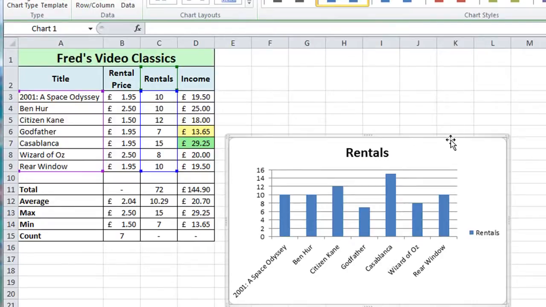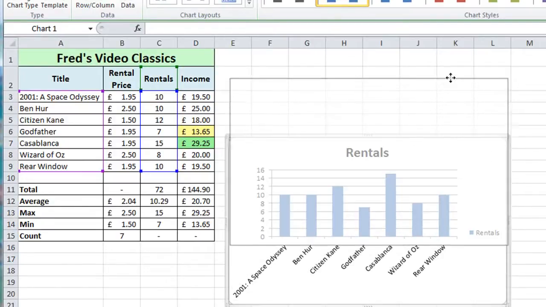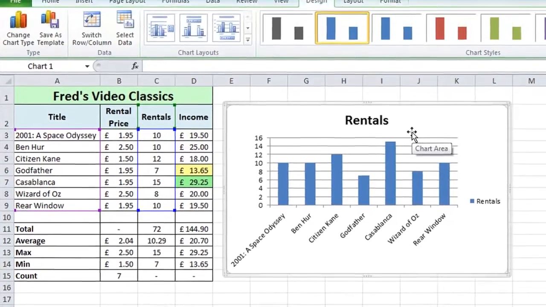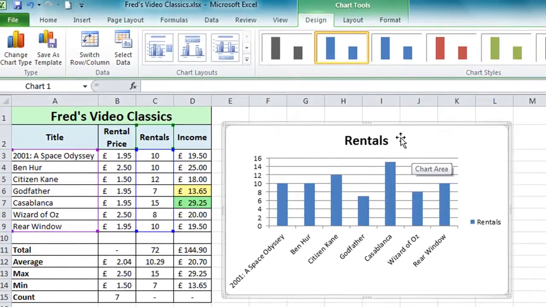You can also click on the border of the chart to move it, so just make sure you're right on the border, click and drag again. Now you can resize the chart as well using the drag handles. There are 8 positioned around the border of the chart.